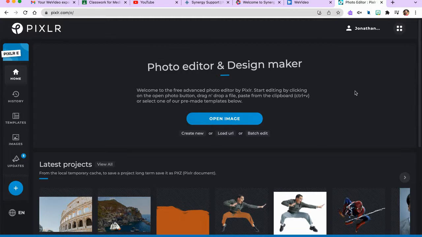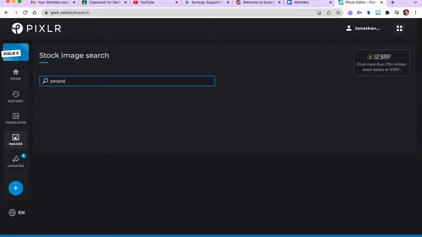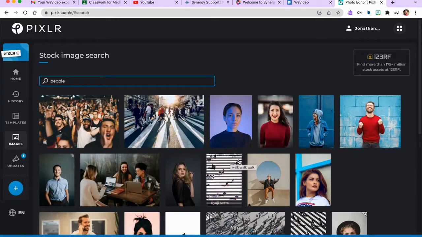Pixlr is a deep program, something that we're going to be taking very slow, but I'd like you to definitely sign up. And if you are at home and want to take a look at it, please feel free to jump in and try some things out. But I'm going to first start with some images here in just their images screen, the stock images. And I'm going to look up people. Again, these will not have anything that's licensed. These are just stock media that they have.